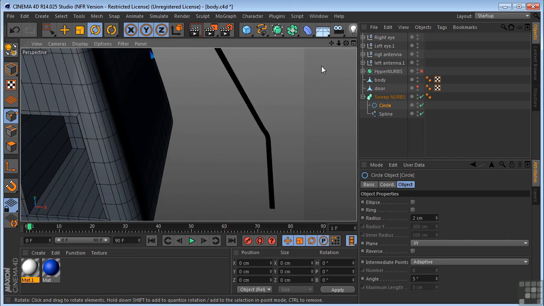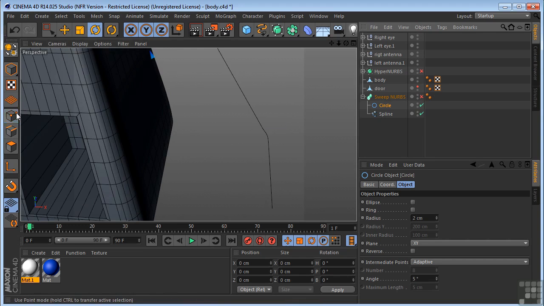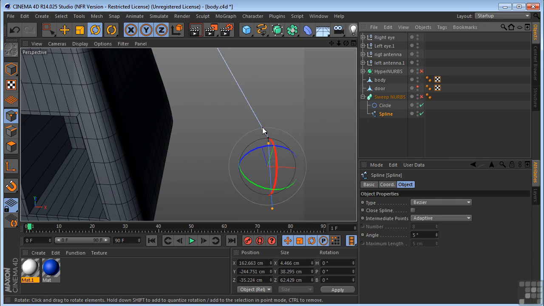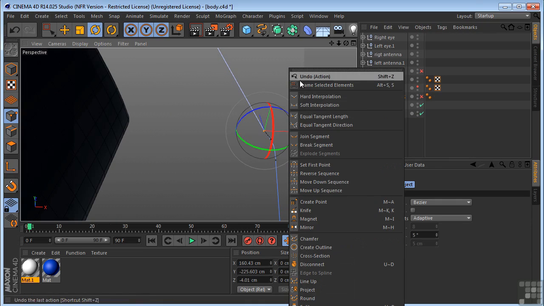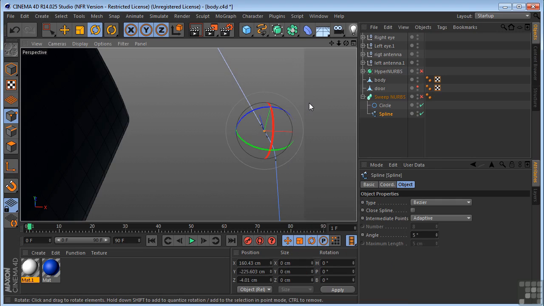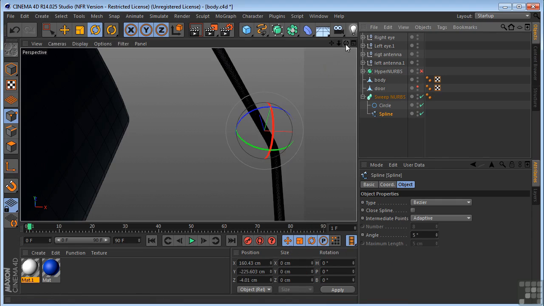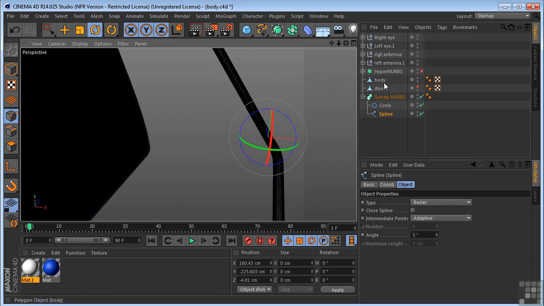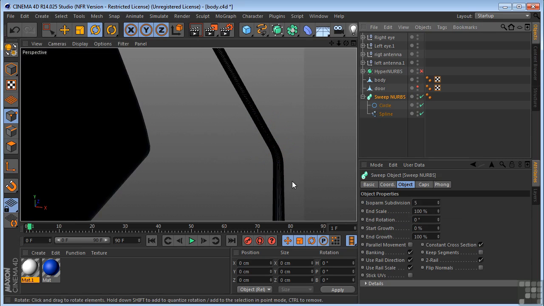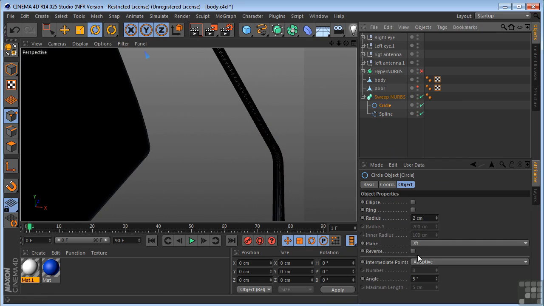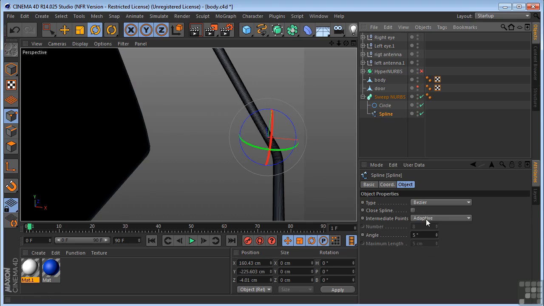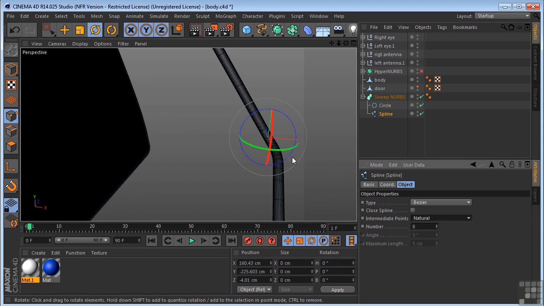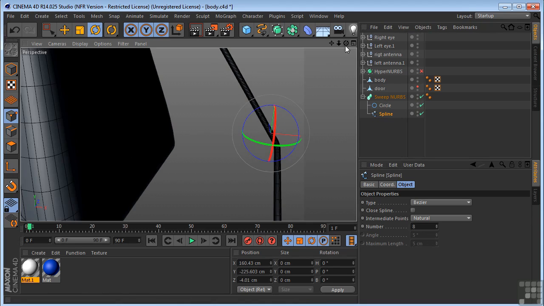Seeing a little strange thing going on here, so I'm going to turn this off. Go back into point mode, select my spline. I'm going to select this spline right here. I'm going to right click and click on soft interpolation. And that sort of fixes that problem. Now, I think I have too much geometry here, so I'm going to go to my circle and go from adaptive to natural. And with the spline, I'm going to do the same thing. Take it to natural. Get rid of some of this geometry.